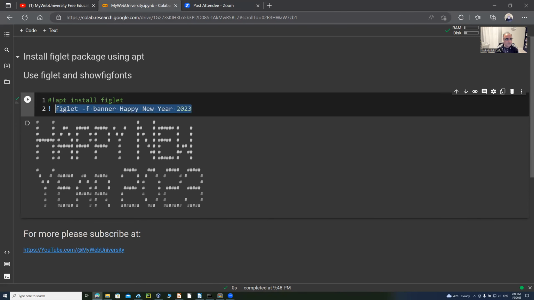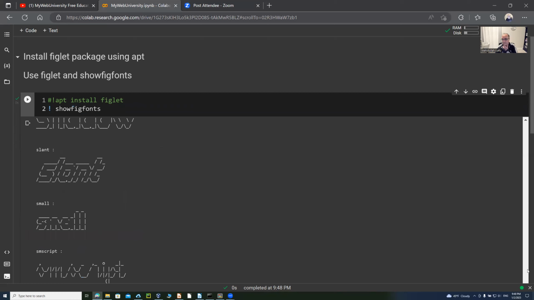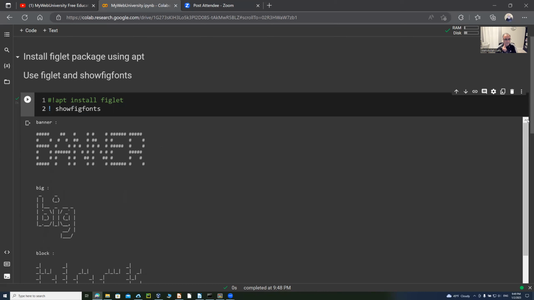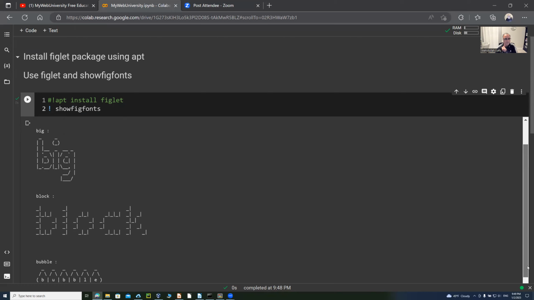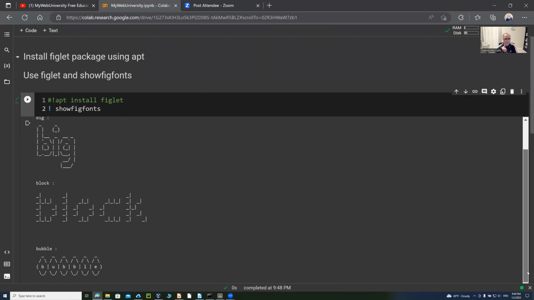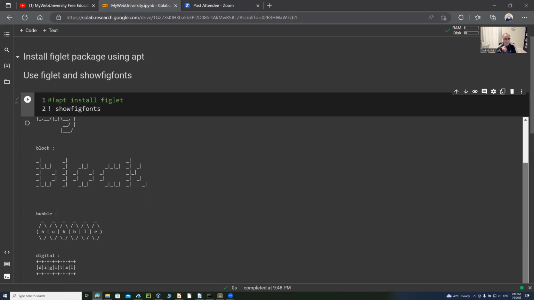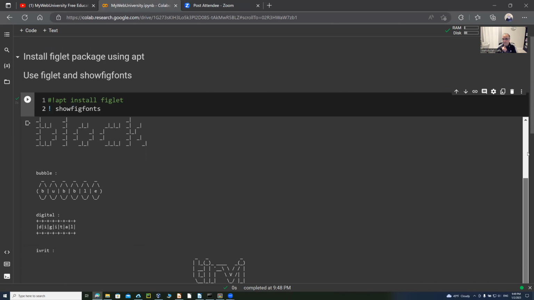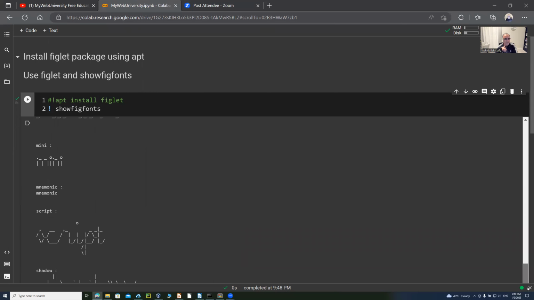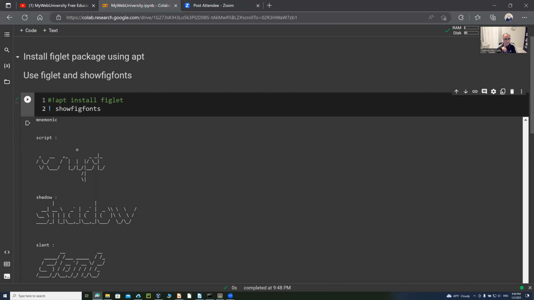You can also do showfigfonts. Showfigfonts is going to show all the available fonts that are there. You can see that the fonts are extensive here. You can see the banner, the big, and as it shows each font, the font name is big, bubble, and then it is written in block, then bubble, then digital, then invert, and so on. Everything is there, script and shadow, and then slant.